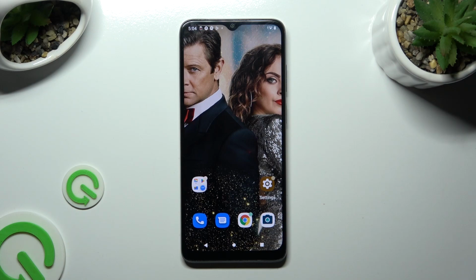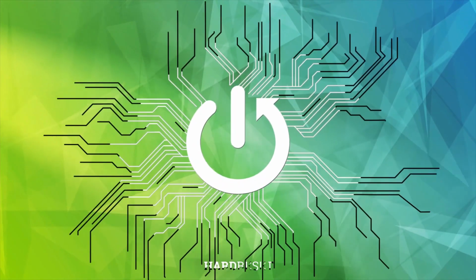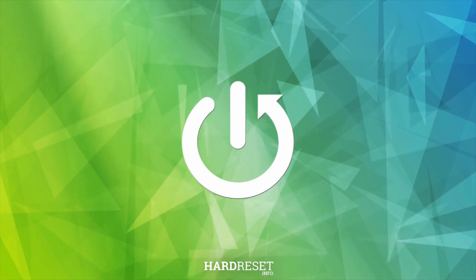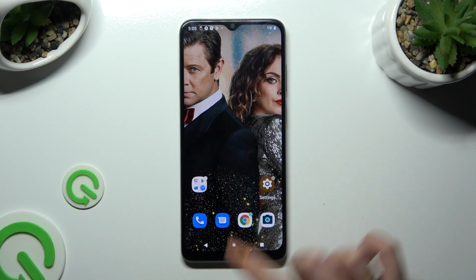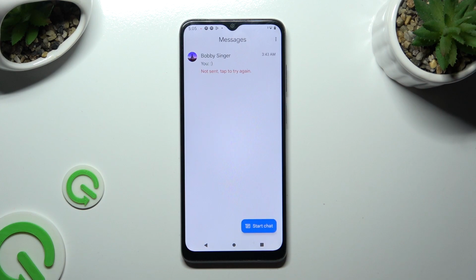Hi! In front of me is Motorola Moto E22i, and today I would like to show you how you can add audio or video file to text message. Begin by opening Messages app and selecting or creating a chat.